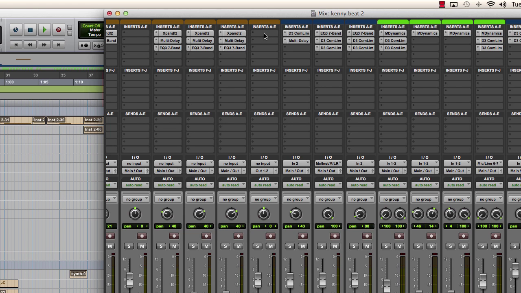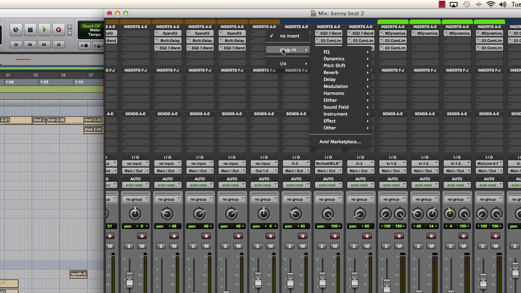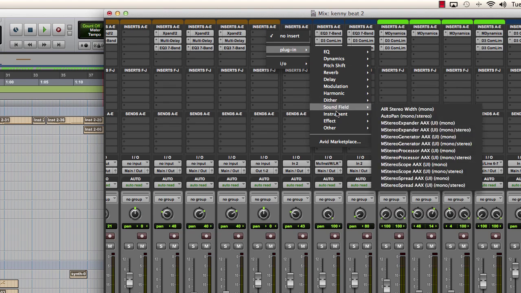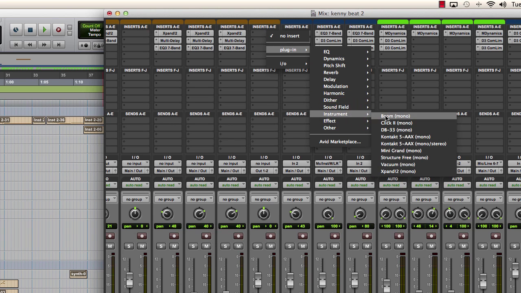Anyway, click the empty box in the inserts and scroll down to where it says Instruments. Here you will get a list of virtual instruments such as synths and pianos. A few of the names that you should see are Boom, Click 2, DB33, Mini Grand, Vacuum, and Expand 2. The ones that I use most are Boom, Mini Grand, Vacuum, and Expand 2. Let's select Expand 2 for this example.